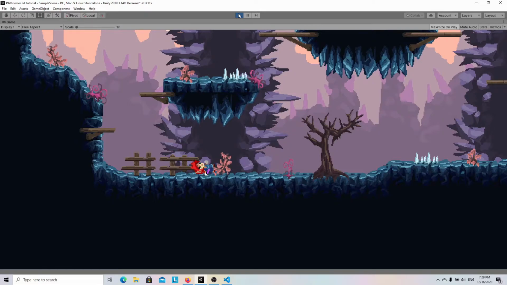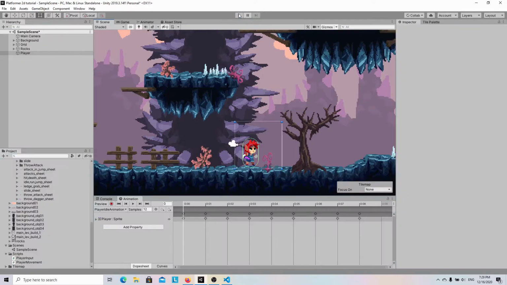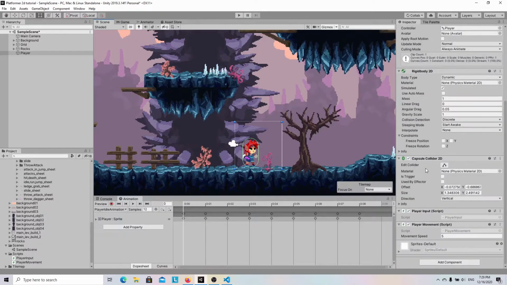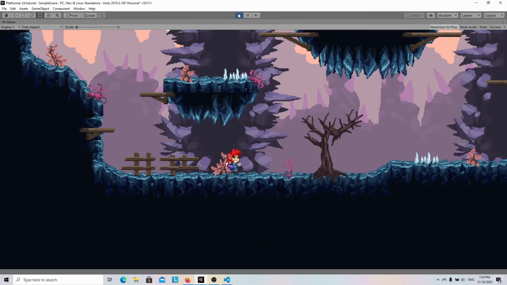As you can see, our player moves, but he also rotates. This is because we applied velocity to his body, but we didn't freeze his rotation. So let's quickly fix that. We just need to select the checkbox Freeze Rotation inside the Rigidbody component. And let's hit play again. Now everything looks fine.